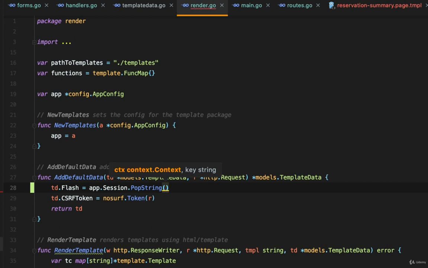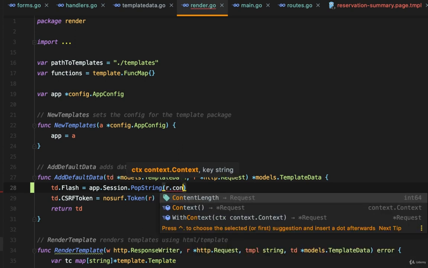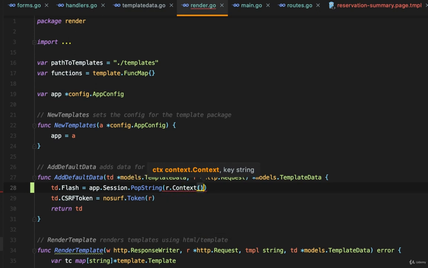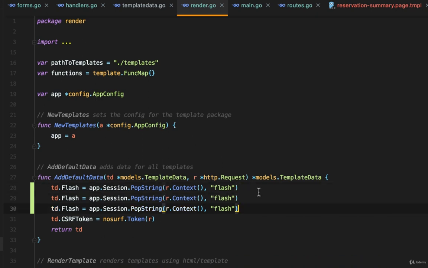So I'm going to put that in there, pop string, and it requires a couple of arguments. The context, r.context. Well, do I have the context? There it is. Yes, I do. So r.context, and it also requires a name, flash. Since this is a flash variable, that's what I'm going to call it. And I'll do the same thing for warning and the same thing for error. So td.error and td.warning. I'll call error, seems like a good name, and I'll call warning, which seems like a good name. So those will automatically be populated anytime I am rendering a page.